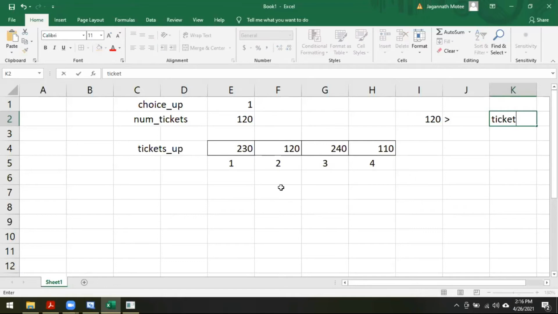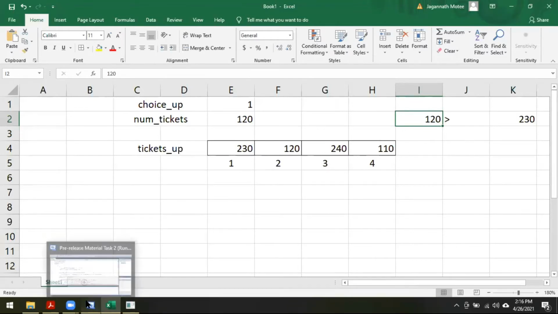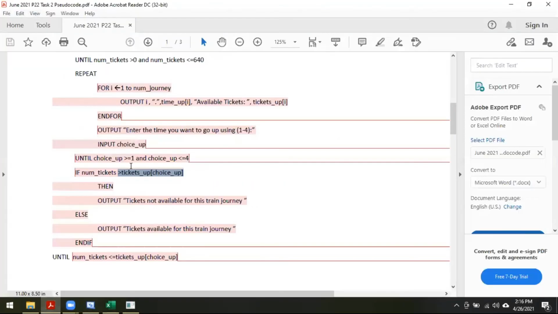120, is it greater than tickets underscore up? So my choice that I've chosen is 9 AM, so square bracket 1. At square bracket 1, I have the value 230. Now, since this value here is not greater, it's going to say that the tickets are available for the journey.